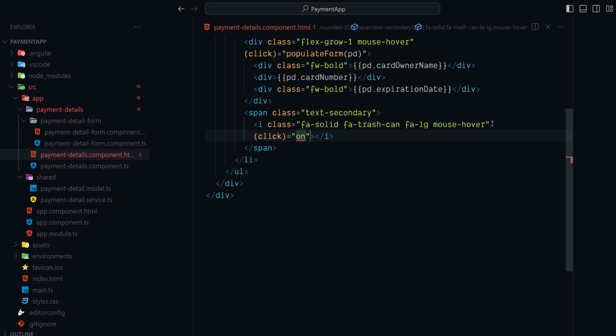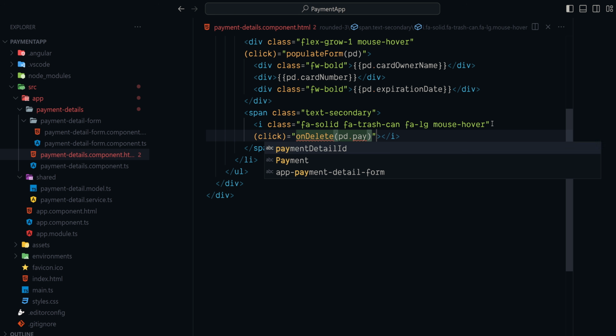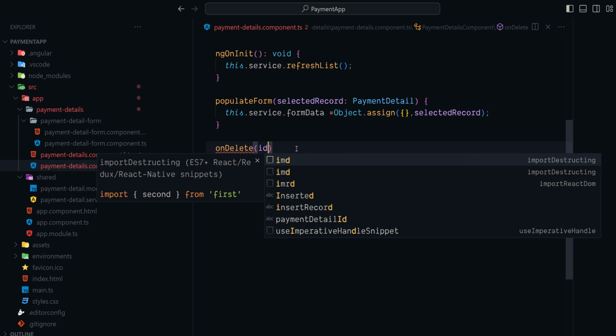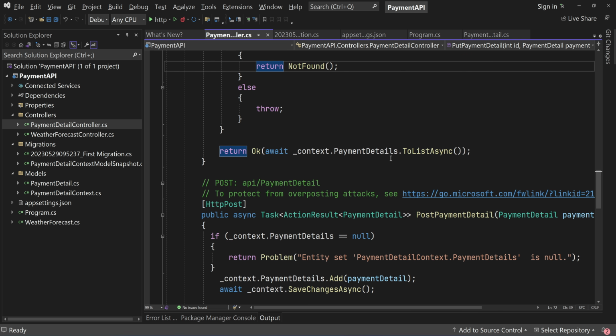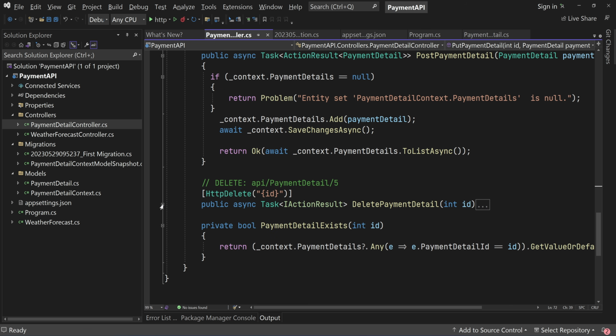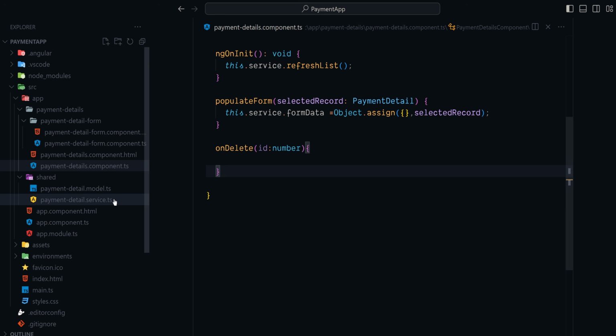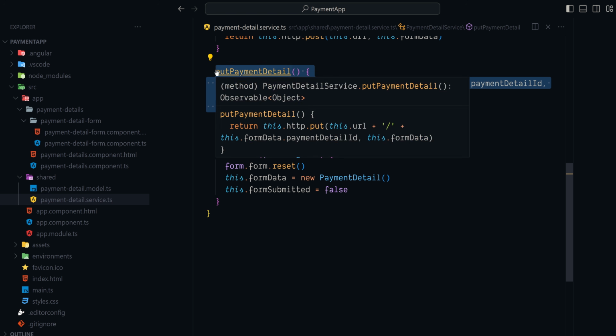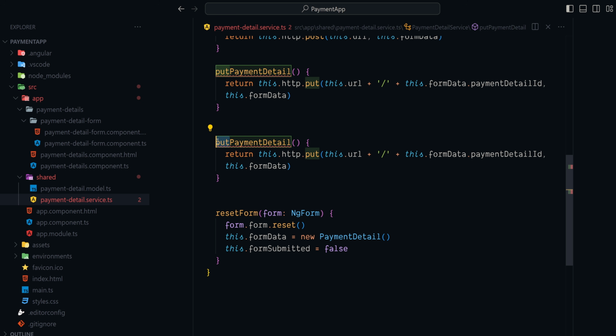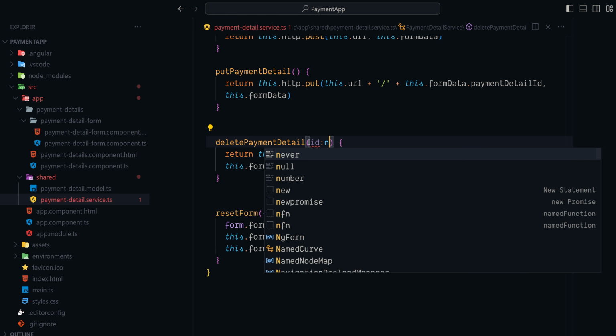We'll handle the event inside a method called onDelete. Into that, we just need to pass the ID of the record. So paymentDetail.paymentDetailID. Now let's define the method. Here we have a single parameter ID of the type number. In order to remove a record, we have to make a delete request to this web API method here. So first of all, I will define a service method to make the request. For that, let me copy paste this method. The name of the method will be deletePaymentDetail, having the parameter ID of the type number.